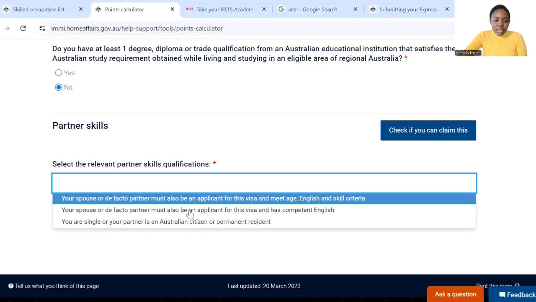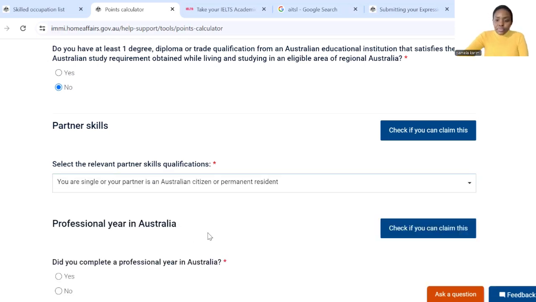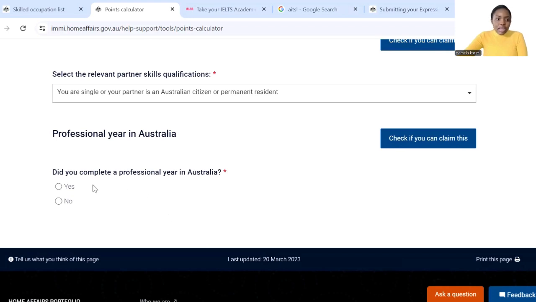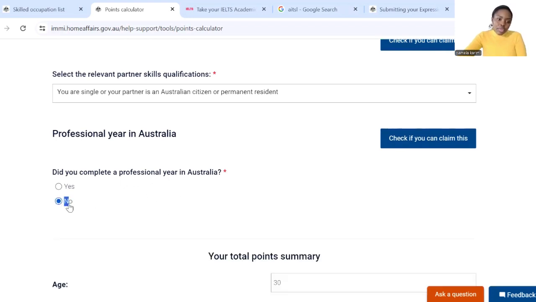Now, here you get 10 points for the first one. You get 5 points here, and you get 10 points if you're single, or you have a partner who is an Australian citizen or a permanent resident. So let's say this applicant here is a single person. Did you complete your professional year in Australia? That would be a no if you're offshore.